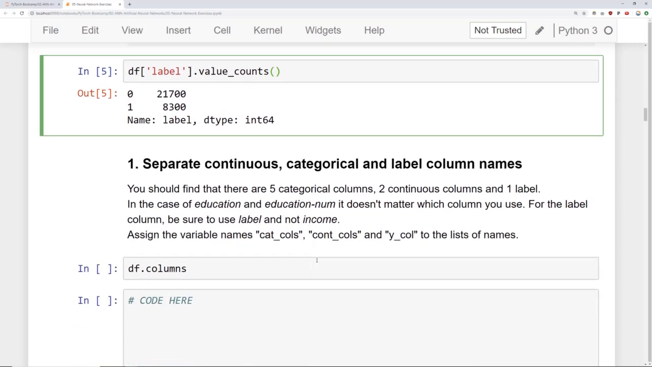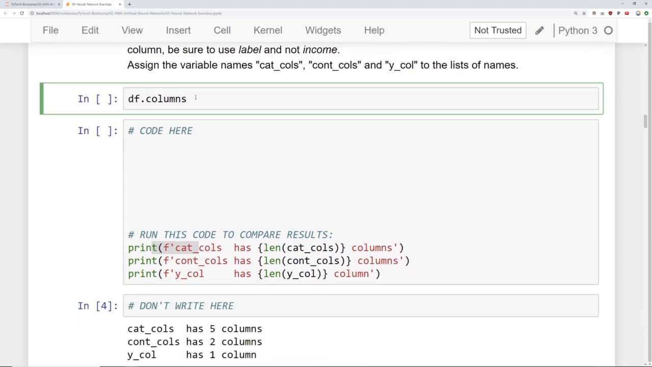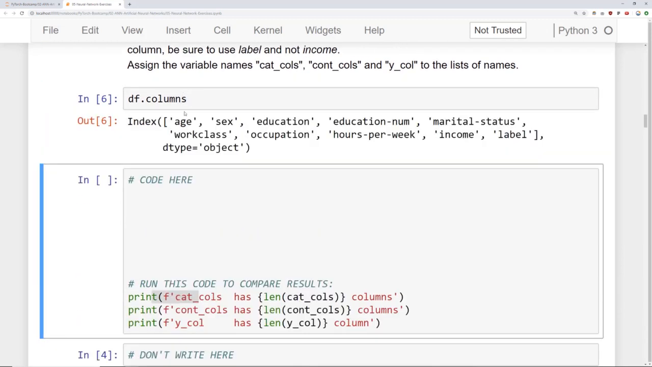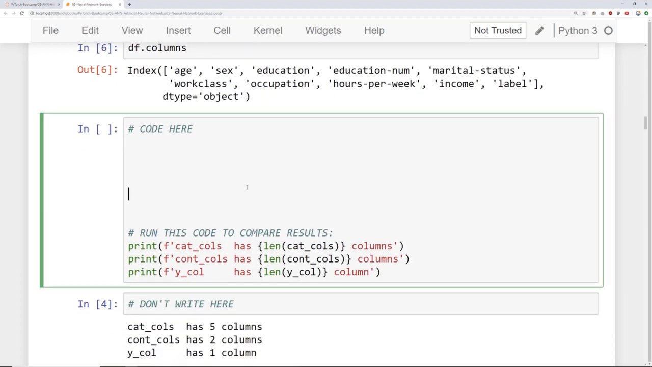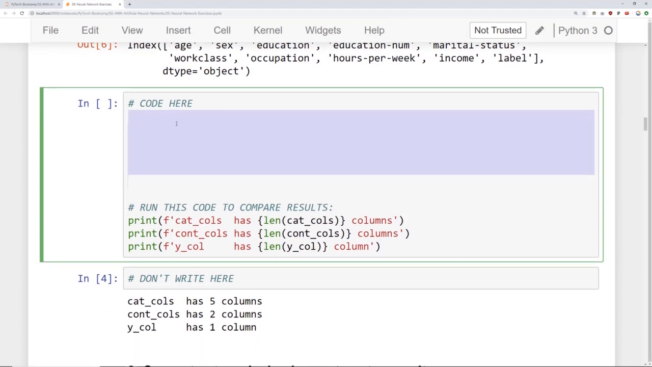So what we'll go ahead and do is we'll first separate continuous, categorical, and label column names. If you run df.columns, you'll see the names here that are easy to access. That way you can just copy and paste, and you can confirm their spelling. And what we want you to do is essentially code here what the correct answer should be. So let's go ahead and create those variables, cat_cols, for our category columns.